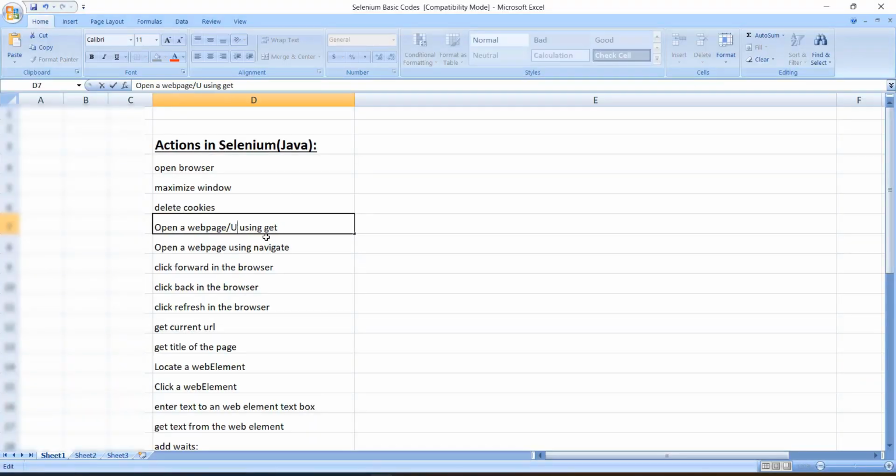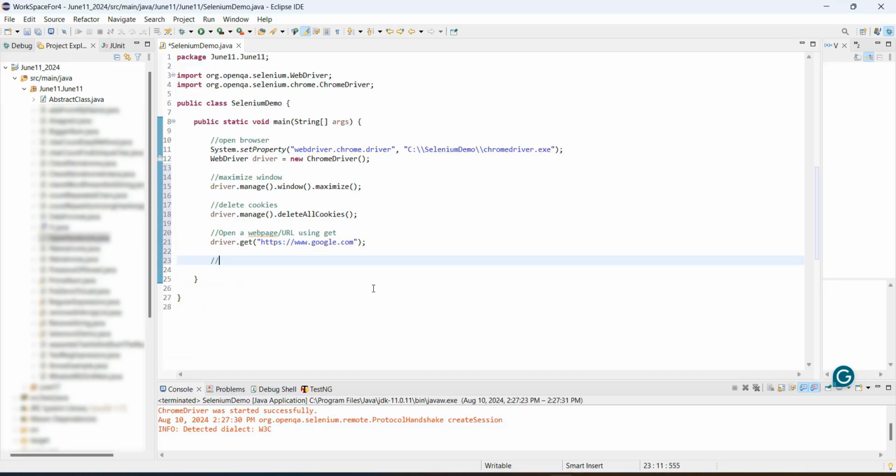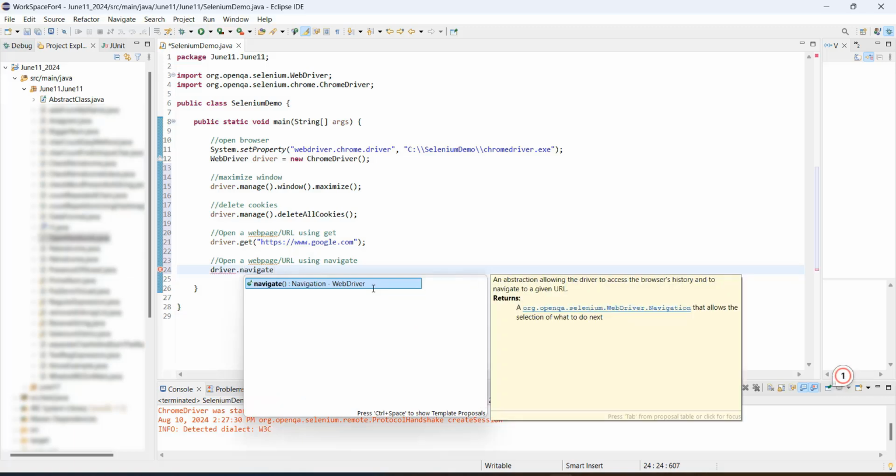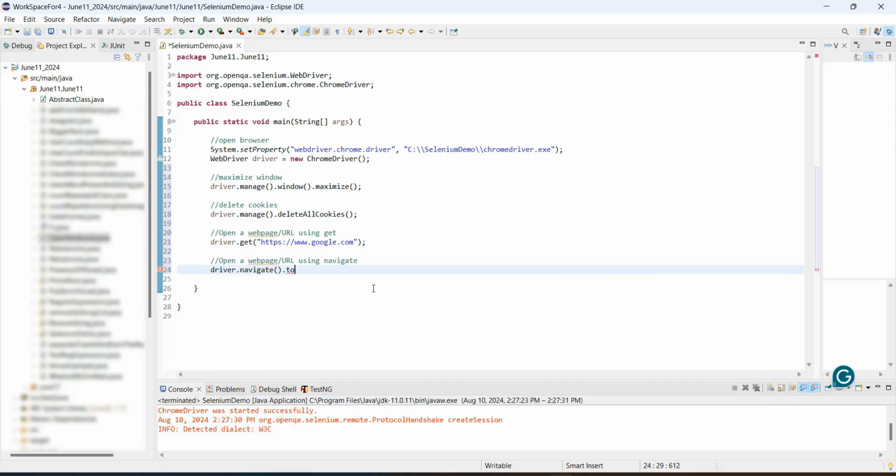So this is web page URL. Here also this is web page URL. So open a web page URL using navigate. Let's copy this. So for this, the code is this, and inside the bracket we give the URL. So you can open the web page using this code or this code.